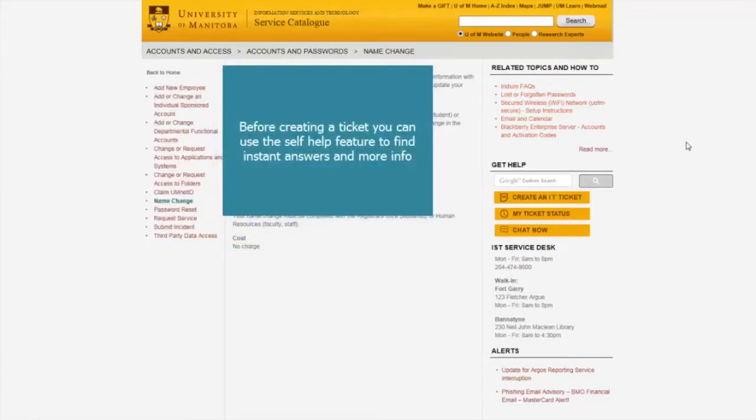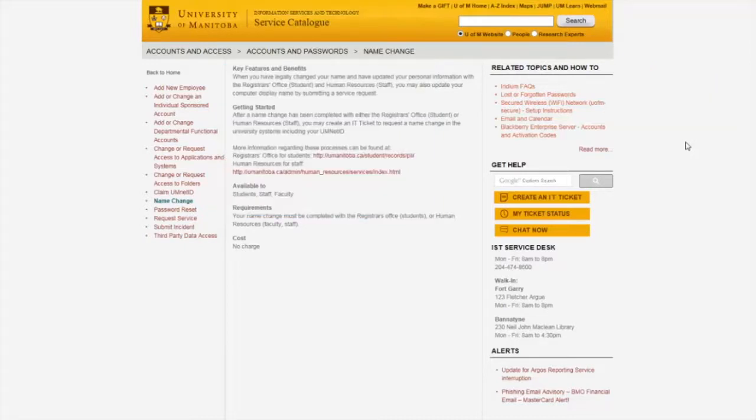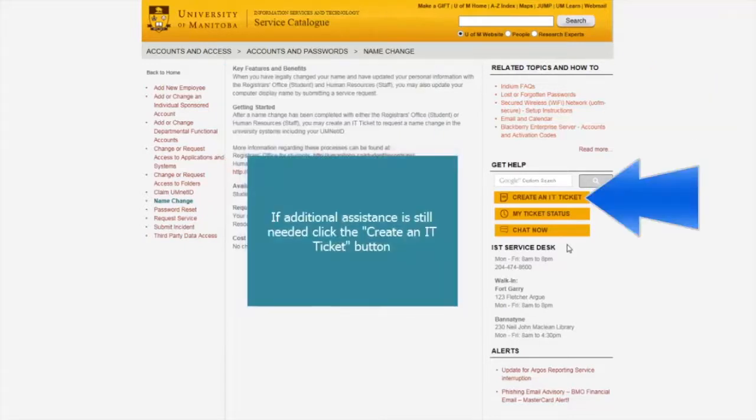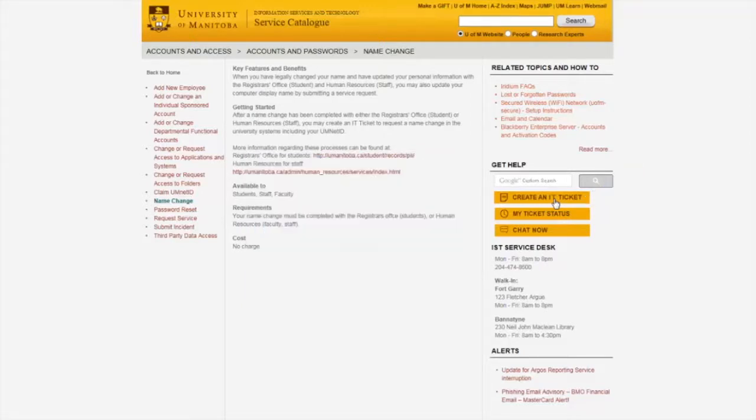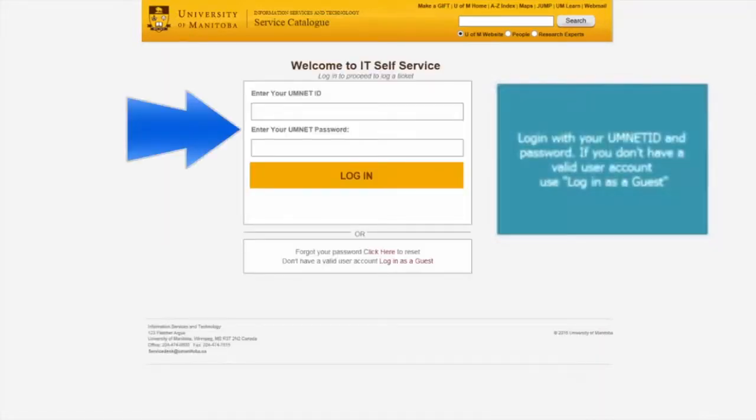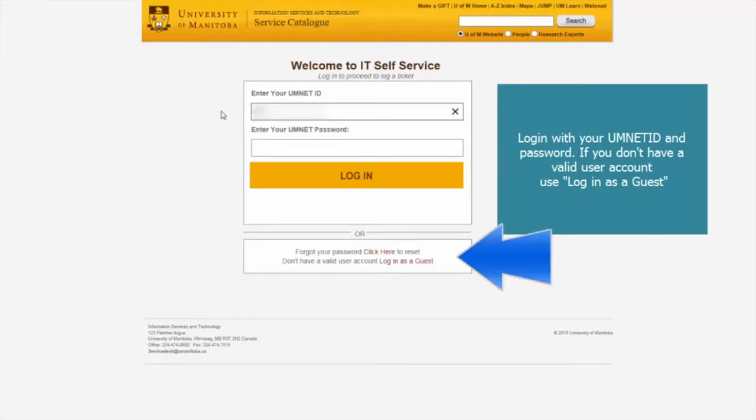Before creating a ticket, you can use the self-help feature to find instant answers and more information. If additional assistance is still needed, click the Create an IT Ticket button. Log in with your UMNet ID and password. If you don't have a valid user account, use Login as Guest.